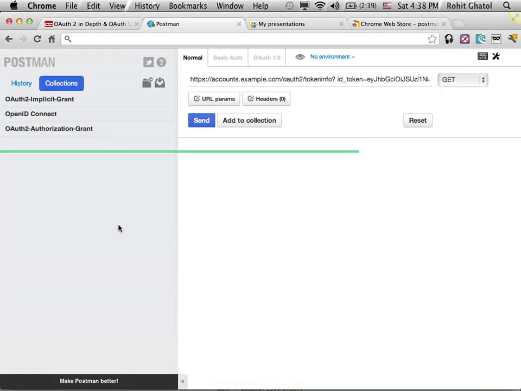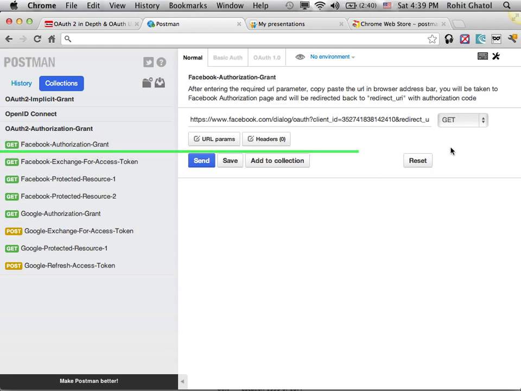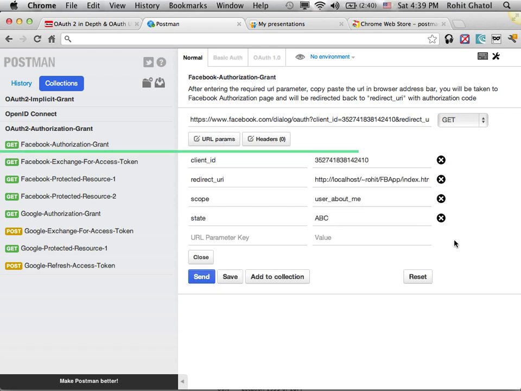So I'm on my Postman Chrome extension, and I have already recorded some of these calls. That's what Postman is good for. You can have definitions that this is a call to Facebook, this is a call for doing this. And this can be downloaded. So there's a link where you can directly import these scripts into your Chrome and play with it. So first thing, authorization grant. For the authorization grant, we won't be doing anything in Postman.